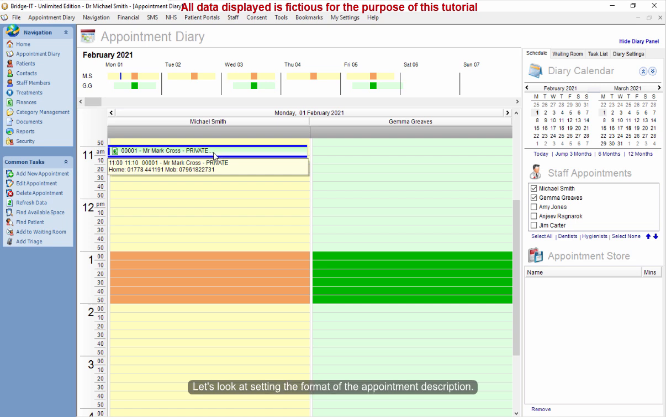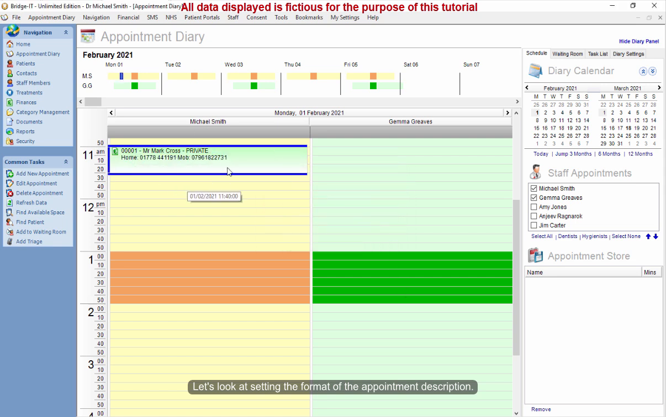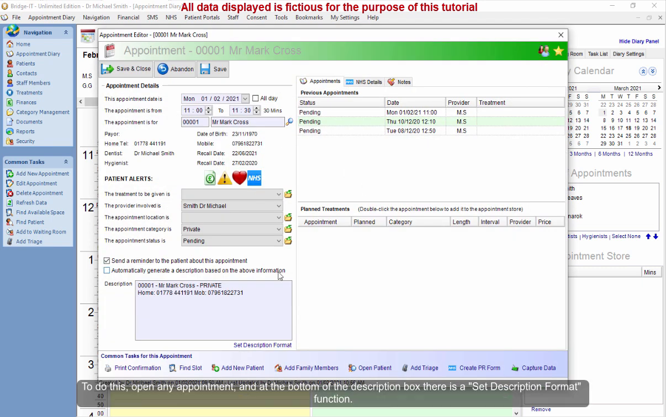Some other functionality. Let's look at setting the description of an appointment. Now, normally on an appointment we would have the patient code, their name, maybe the group that they belong to, and some contact details. But you can actually change what you see in that appointment description and even reorder how you view that description. So if I go into any appointment, notice here's my description, but at the bottom of that description box I have a set description format.